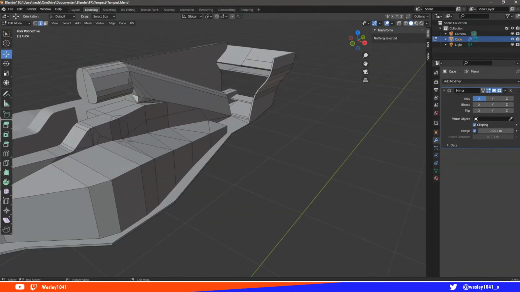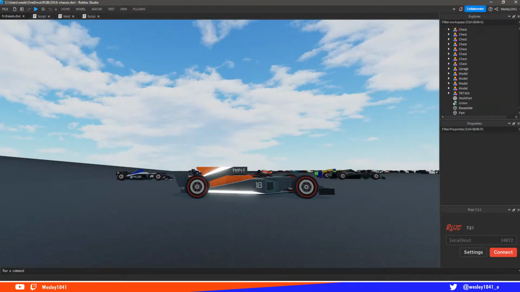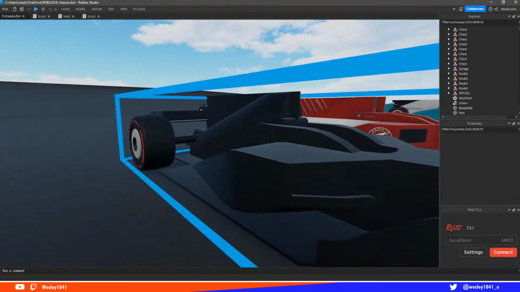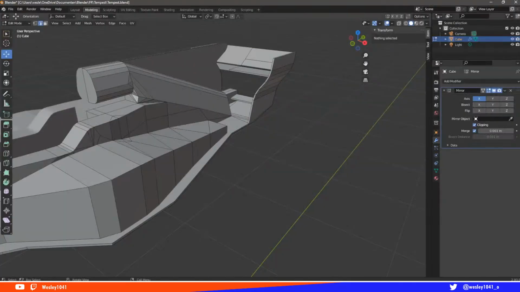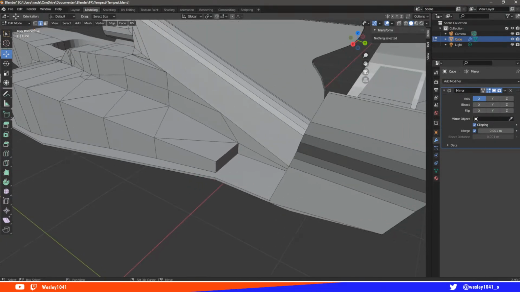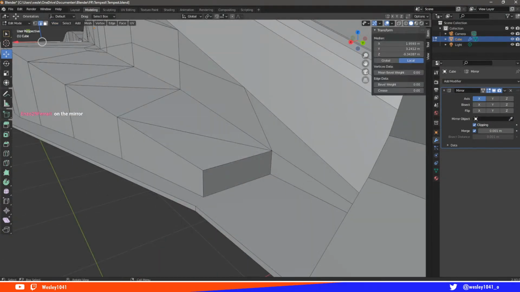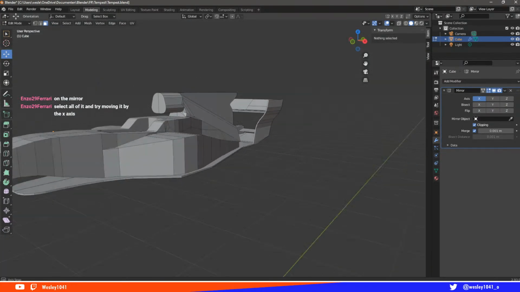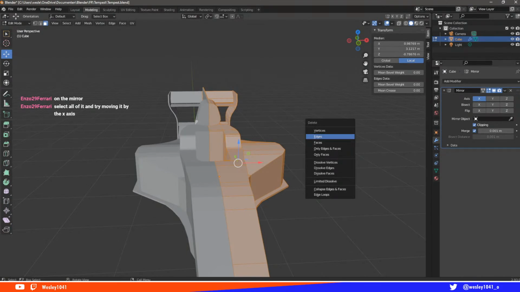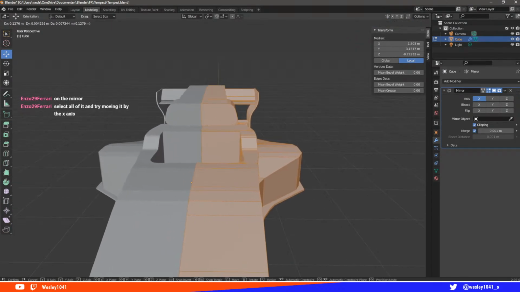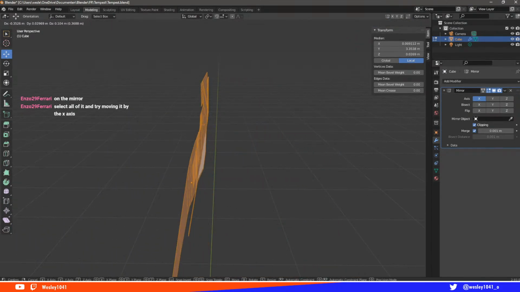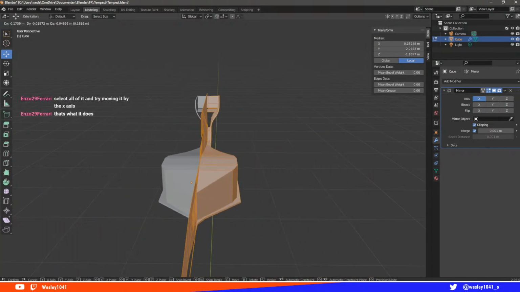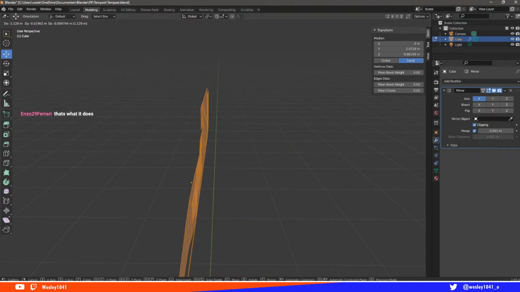Want to make that smooth? I think I'll keep this hard edge. The original car, well, a lot of other models I've made doesn't have that hard edge either. I want to keep the sharp edges on purpose to fit the Formula Rogue style better. Select all, try to move it by the x-axis. Oh, that's cool. Oh, nice. I like that. Thanks.